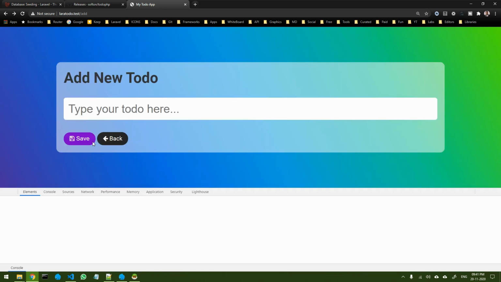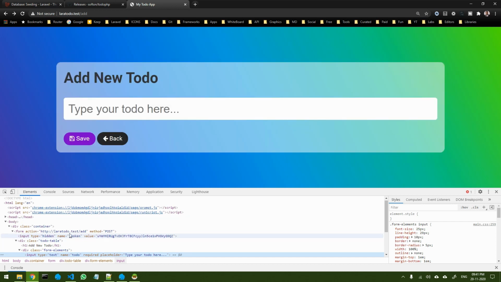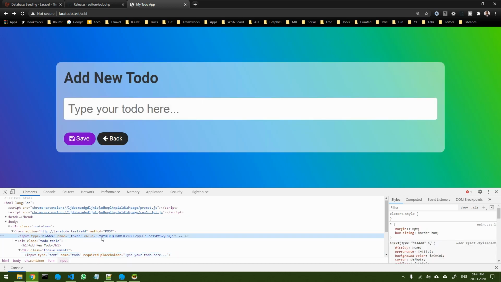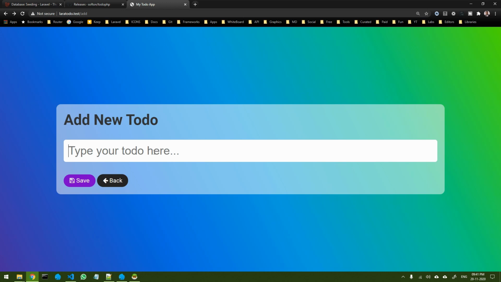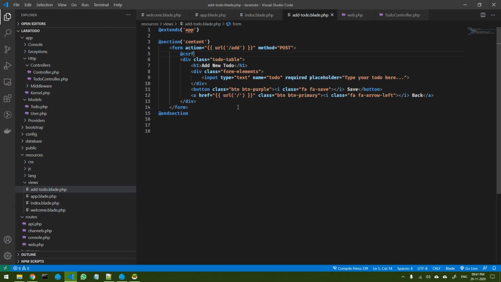Okay, now if you save it and refresh the form, before I submit, I would like to show you what that command did. So if I open it, you can see it added this particular hidden element called token, and it has generated a token for us. So this field is going to be checked by Laravel so that there is no CSRF attack on our app. Okay, so that is it. Now let's type some data and press submit, and you can see we are getting our data back, right? So we are getting the to do as SD, SDF, whatever. Okay, so we have got that.